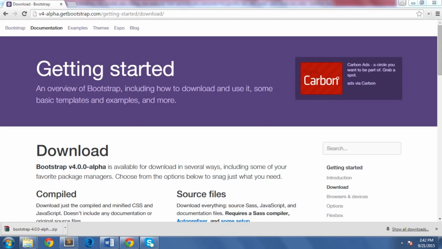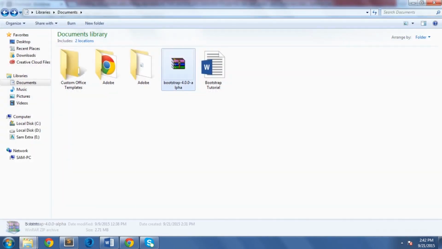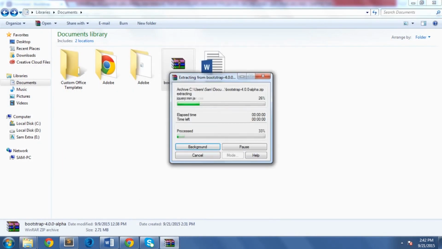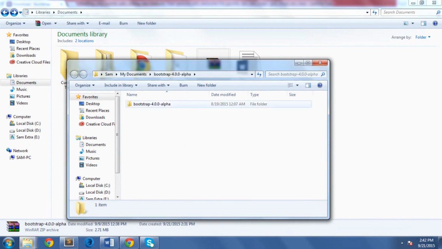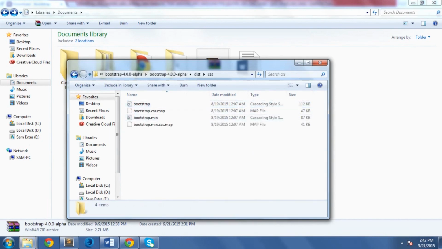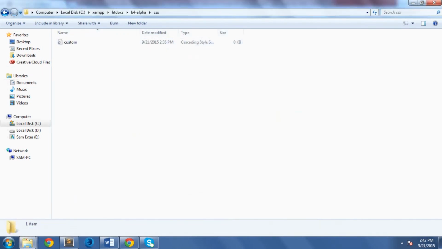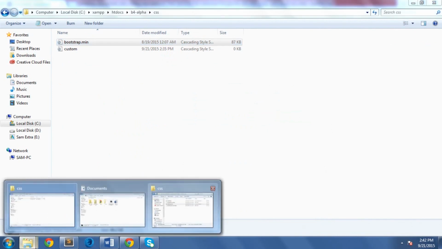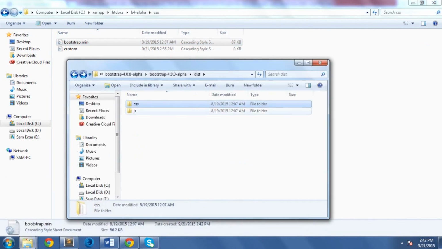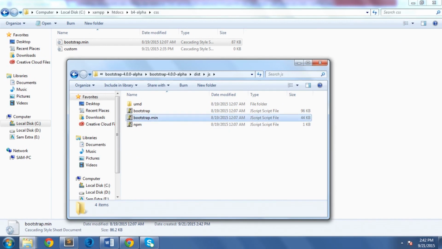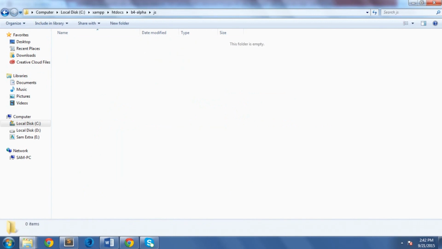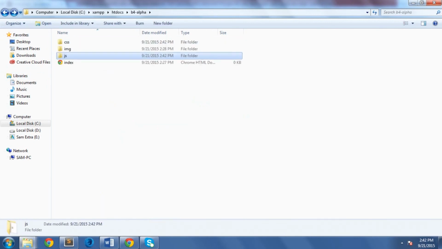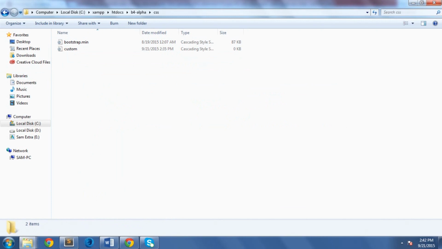Once downloaded, unzip the compressed file, and then inside this folder go to distribution folder and copy bootstrap.min.css and paste it to CSS folder for our project file. And then for the JS folder, we'll copy bootstrap.min.js and paste it on our JS folder project file. I also created a custom.css here for our customization later on.